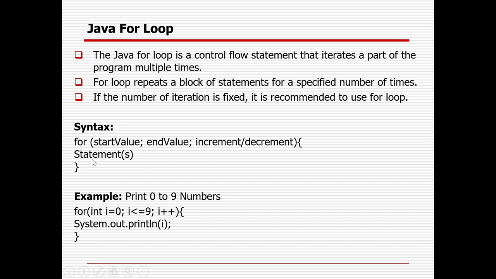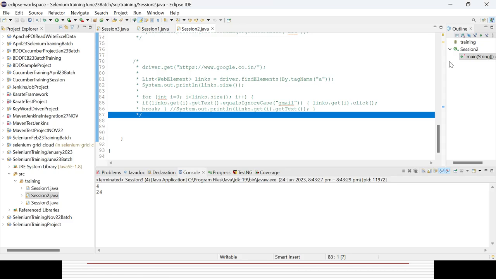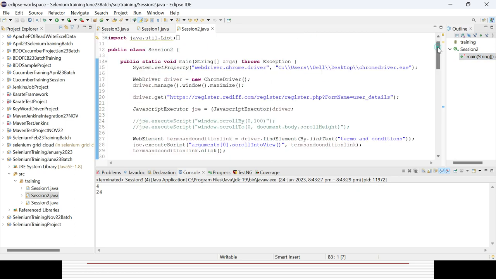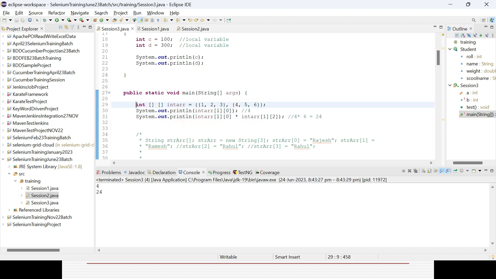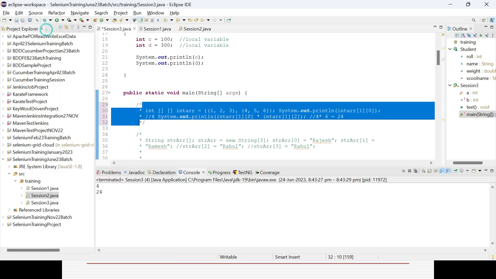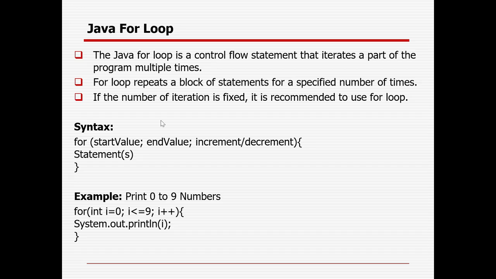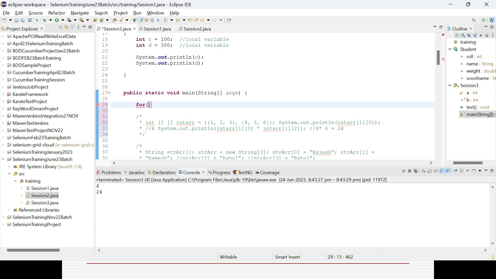So what is the syntax? for, start value, end value, increment or decrement, and then the statement. That is the way we will try to define a loop. So exactly follow the syntax: for. Okay, then the start value. I need to define the data type and the start value. So I want to go with int i = 0.